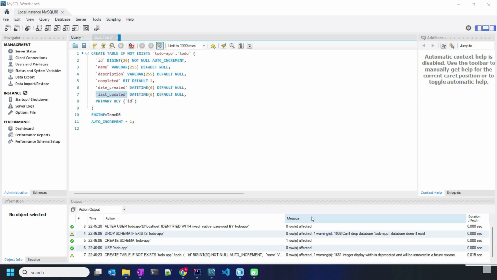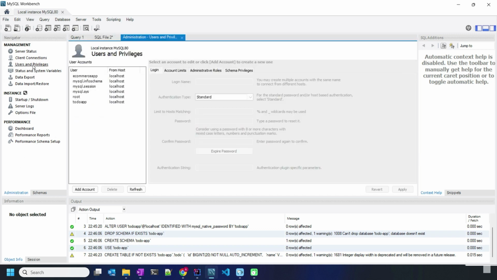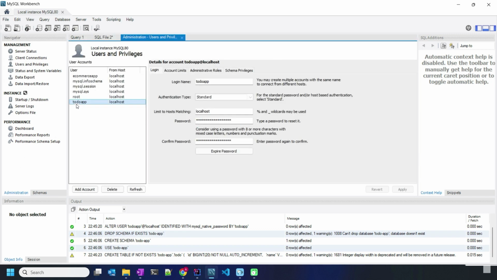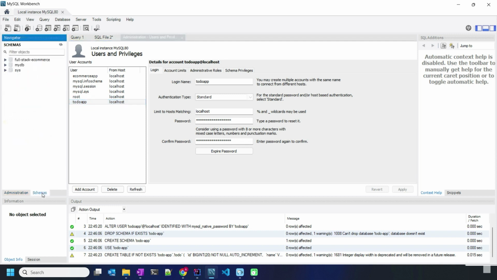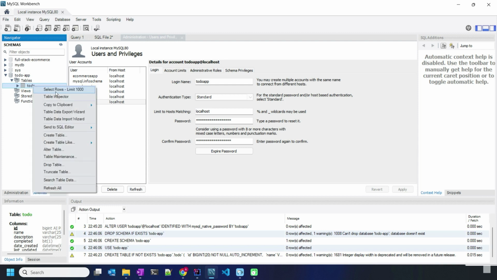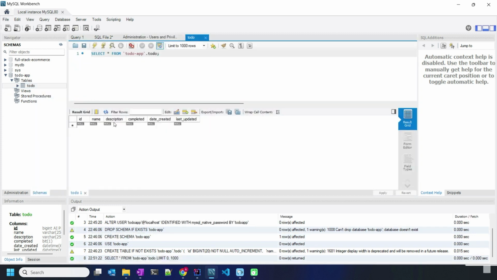Now let's check whether our user and our schema got created or not. To see the user, we have to click on the user and privileges section. We can see our Todo app user is created, and similarly for the schema we have to refresh here. Todo app schema also got created. Let's check the table. Todo table has also been created, but currently when we select from this table, it will show nothing is there. This data we will be inserting from our UI application.